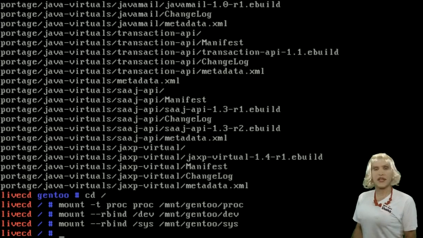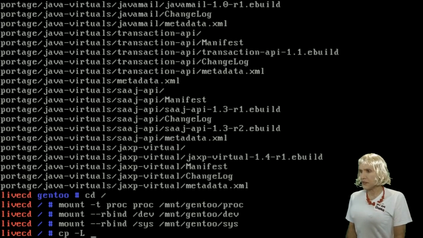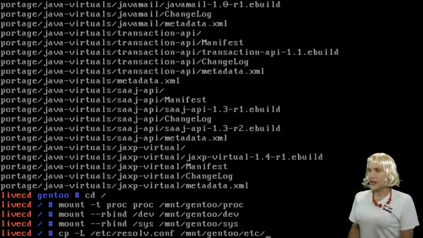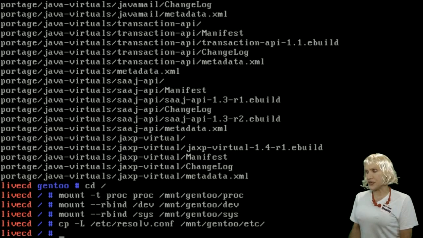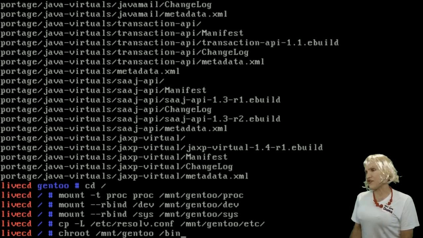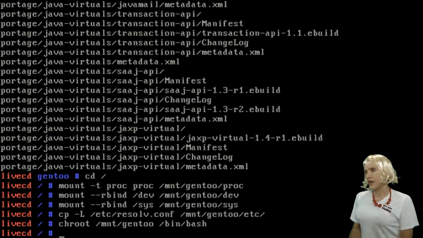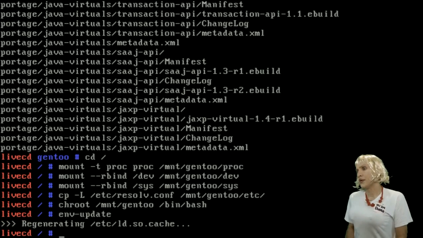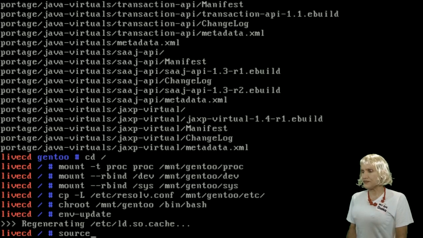Okay, and then we're going to copy the resolv.conf file from /etc/resolv.conf over to our drive, /mnt/gentoo/etc. And then next, we're going to chroot /mnt/gentoo /bin/bash. Next, we're going to do an env-update. There you go. That didn't take long. Okay, then we're going to run source /etc/profile.